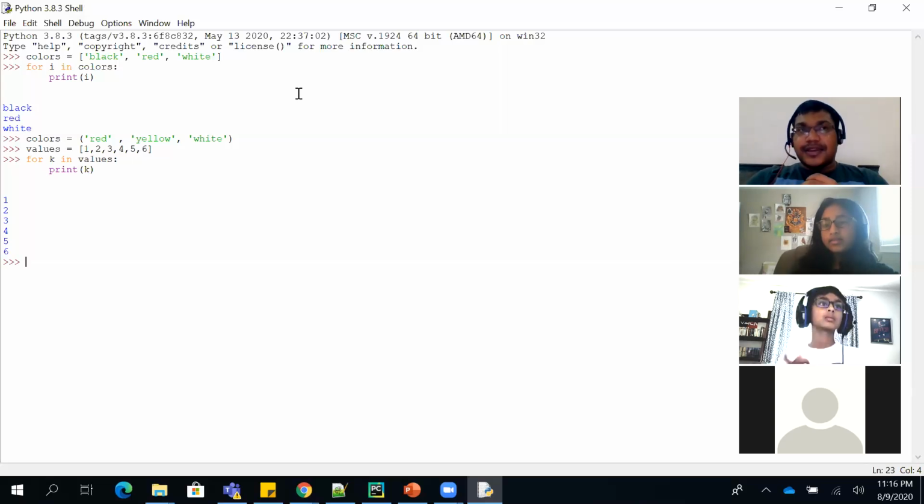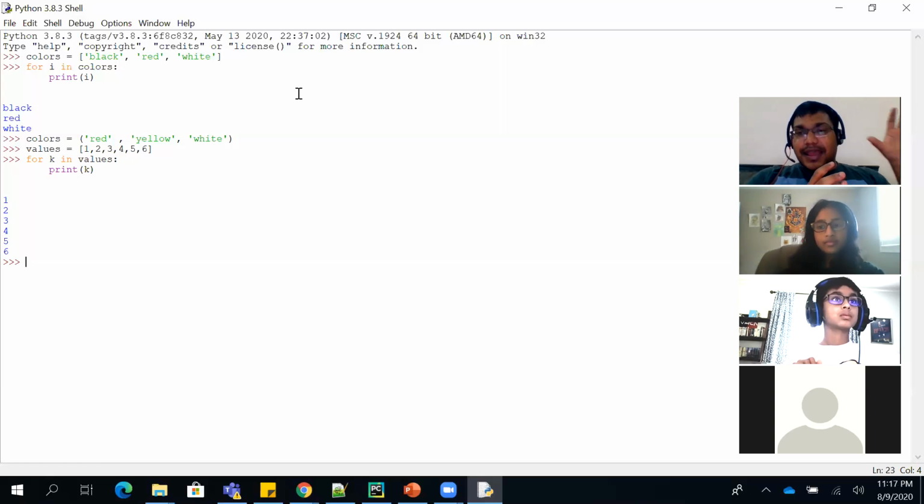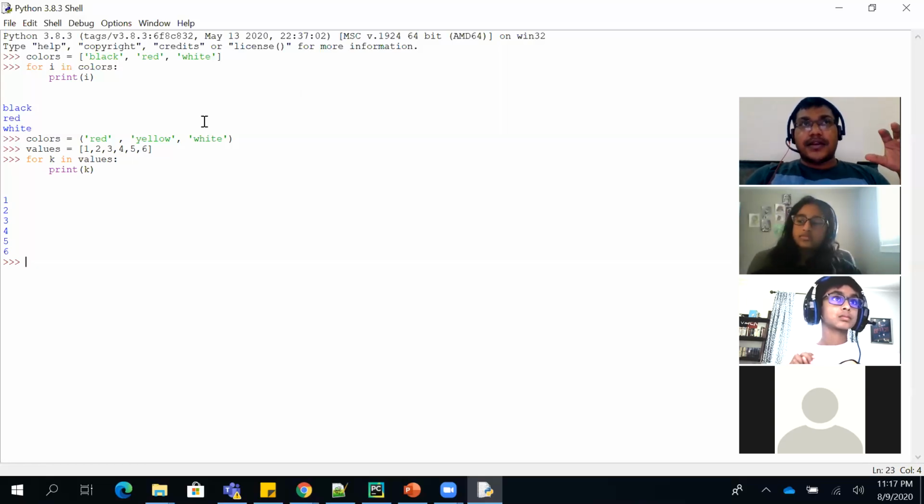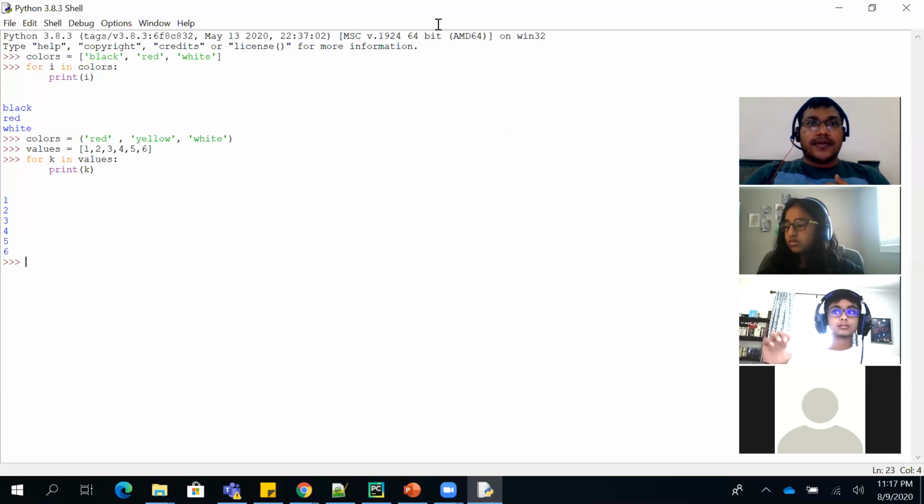What I'm trying to say here is that for is an iterator, for is a loop. Now for this loop, if you want to print each and every element of your list or your tuple, in that case it will print each and every element or each and every number for this. Okay.